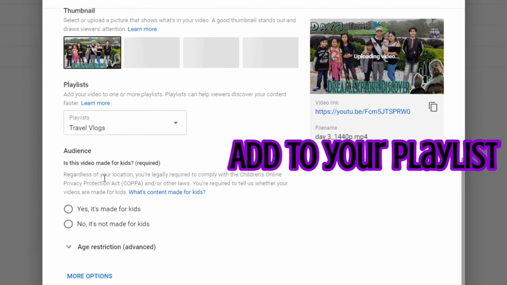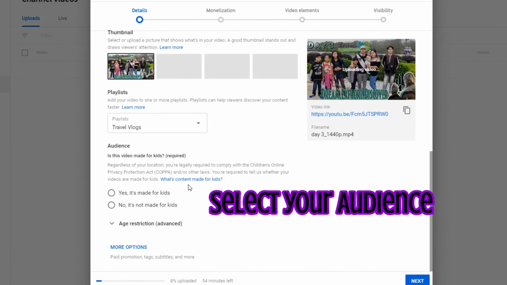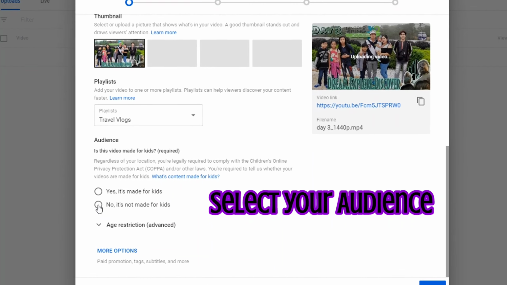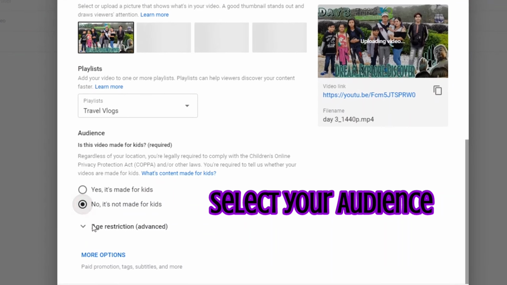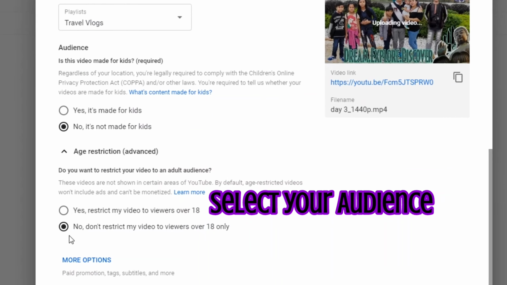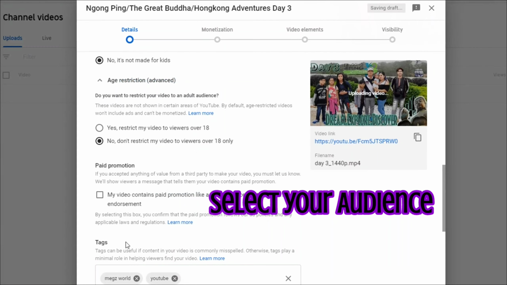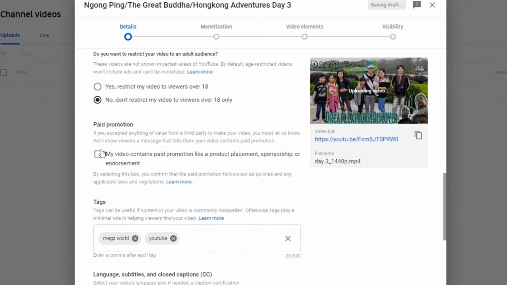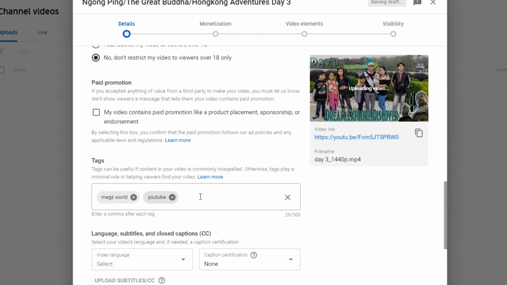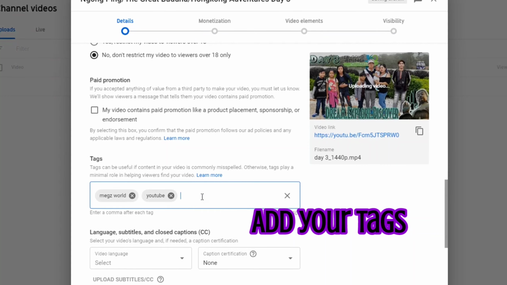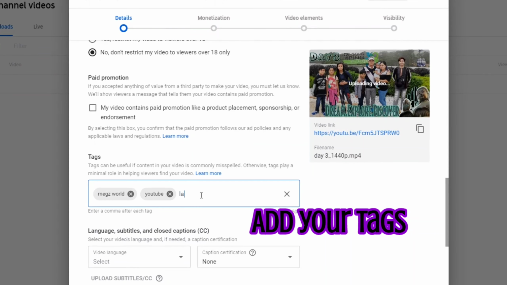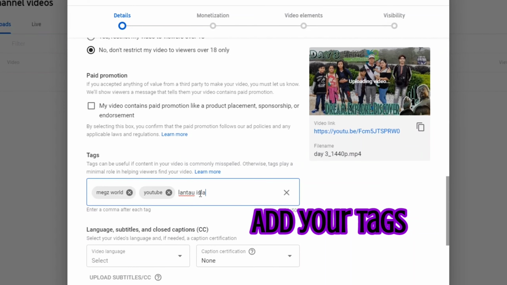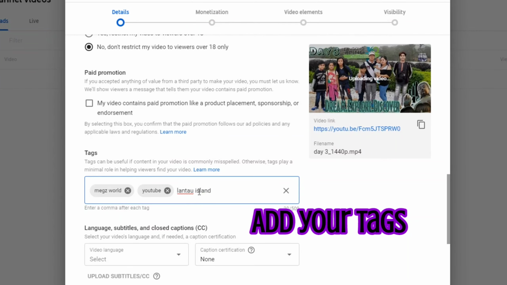One of the important part of our details is setting the audience. So, kailangan natin siyang i-set kung it's made for kids or it's not made for kids. So, yung akin is no. In paid promotion, if ginawa nyo tong video na to dahil sa anything value from the third party, pwede nyo i-click yung box na yon. If wala, doon na tayo ngayon sa tags.